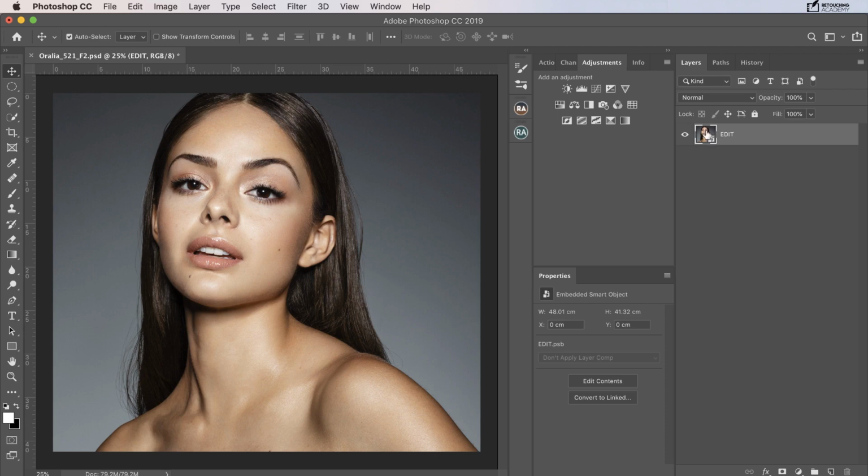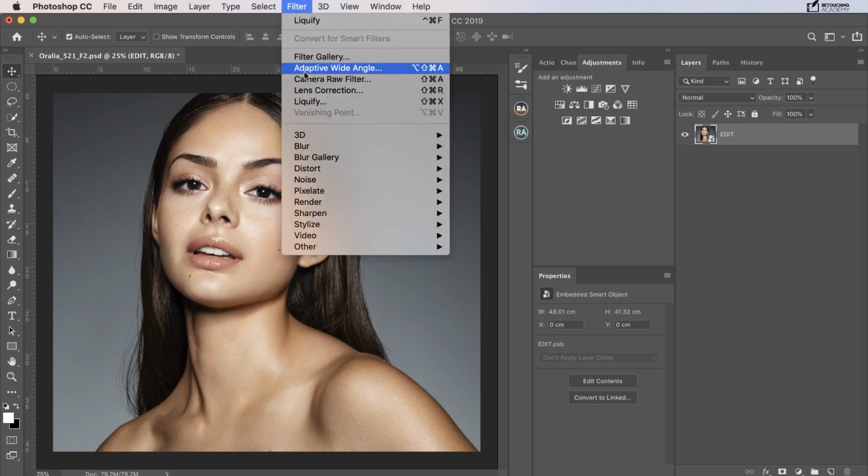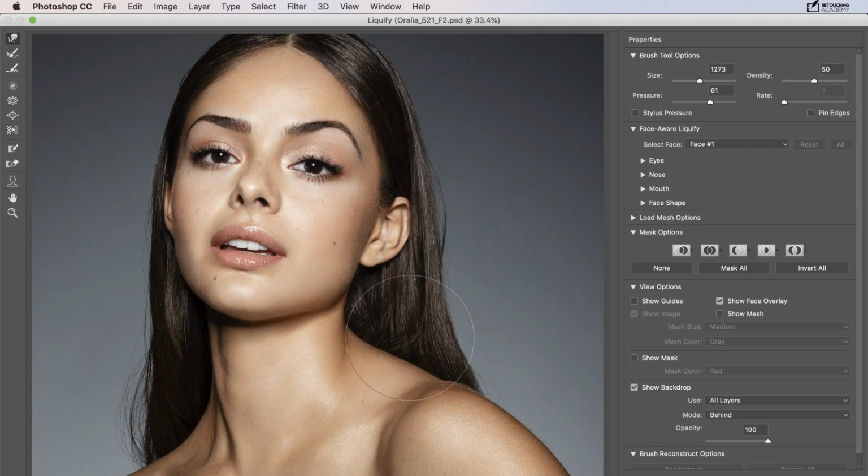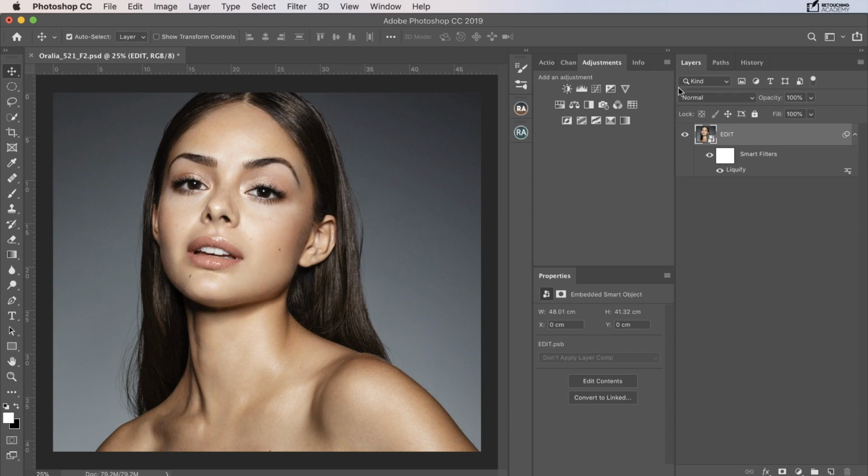So now that it's a smart object, I'm going to apply a smart filter. So I'm going to go to filter and liquify. I'm just going to do some light liquifying to the neck and shoulder area. Just very light liquifying. I don't like to do too much, and you don't generally need to do too much in beauty. And I think I'm going to leave it there. There you go, that's the liquify applied.